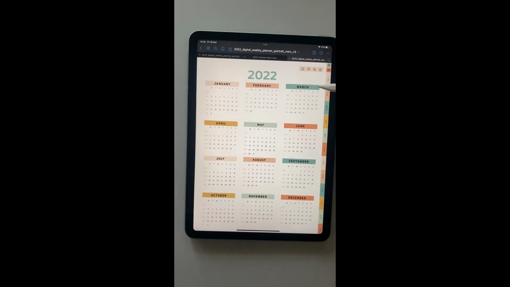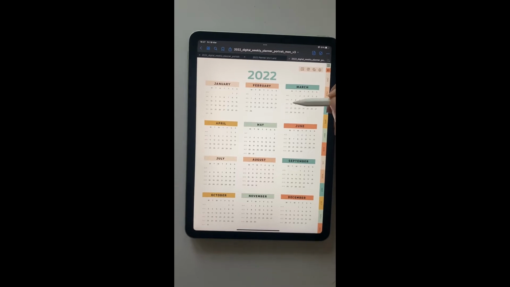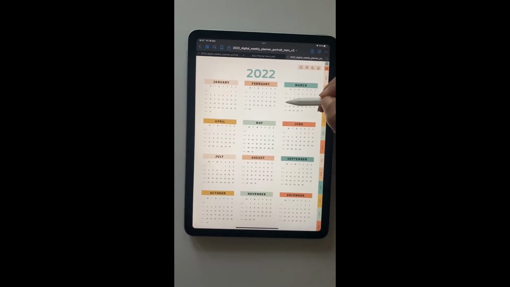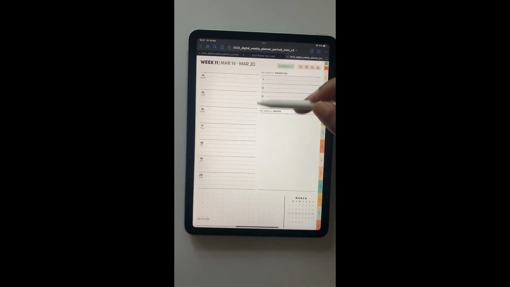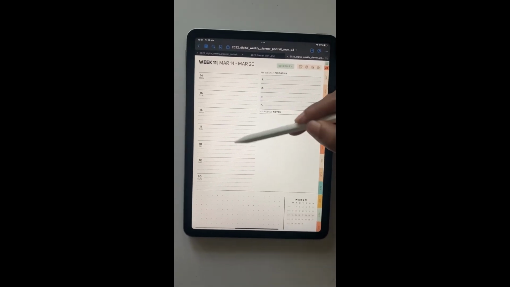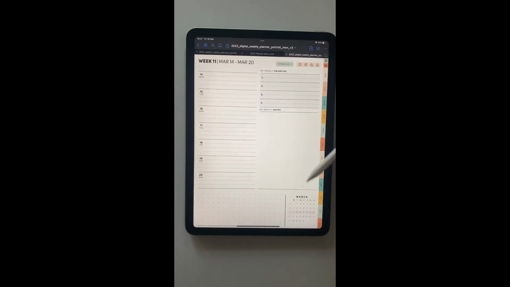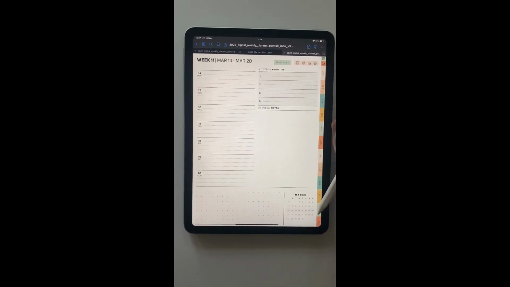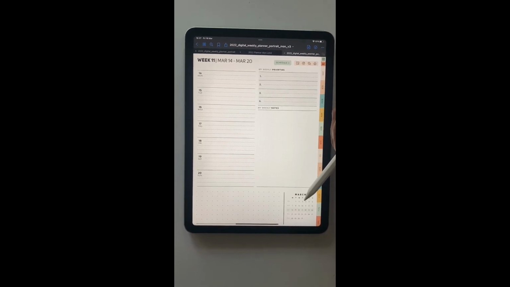Let's say we want to go to week 11, so that's the March week. We started with March 14th. All you have to do is tap on week 11, and you will directly go to the week 11 layout. You can organize your weekly things here as well as a notes section. Also you have a small calendar that corresponds to each month in the bottom part of the planner page.